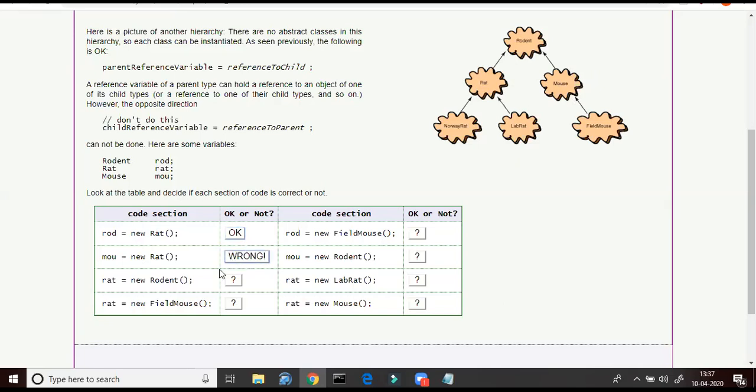So it's not okay. Rat is equal to new rodent. That is not possible, because rat is a subclass reference. A subclass reference cannot point to a superclass. Rat is equal to new field mouse. These two are in no way connected. Field mouse is neither a superclass nor a subclass of rat. Rod is equal to new field mouse. Yeah, it's okay, because rod is a reference of the superclass and can refer to anything below it.